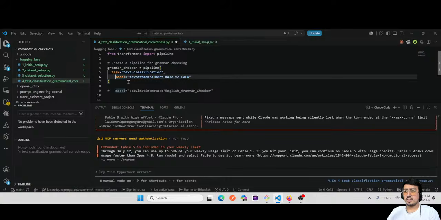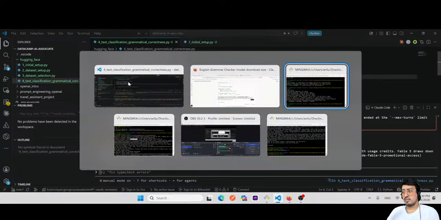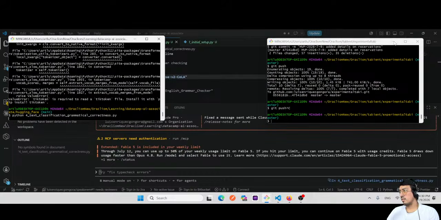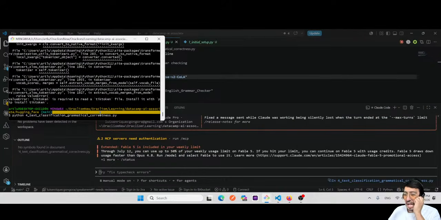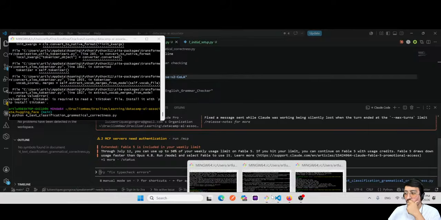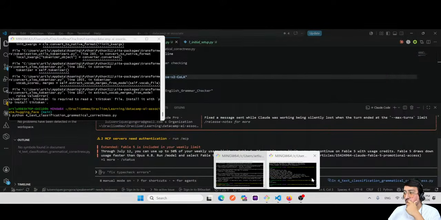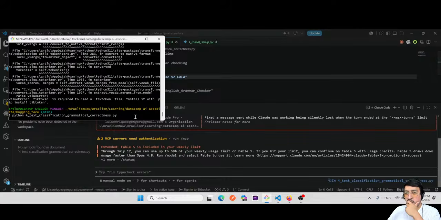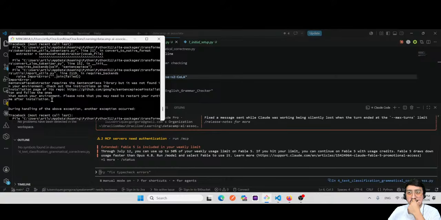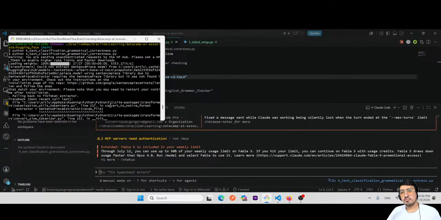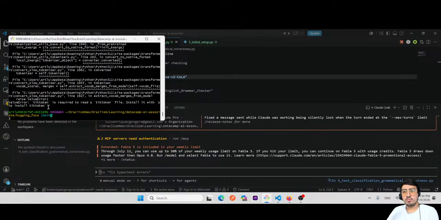Can I upload this? This is an error. I'm going to close these two other ones because I don't need them for the moment. And I'm going to run it again because maybe I'm not passing it correctly because of this comment that I did in the middle. Nope, still the same.